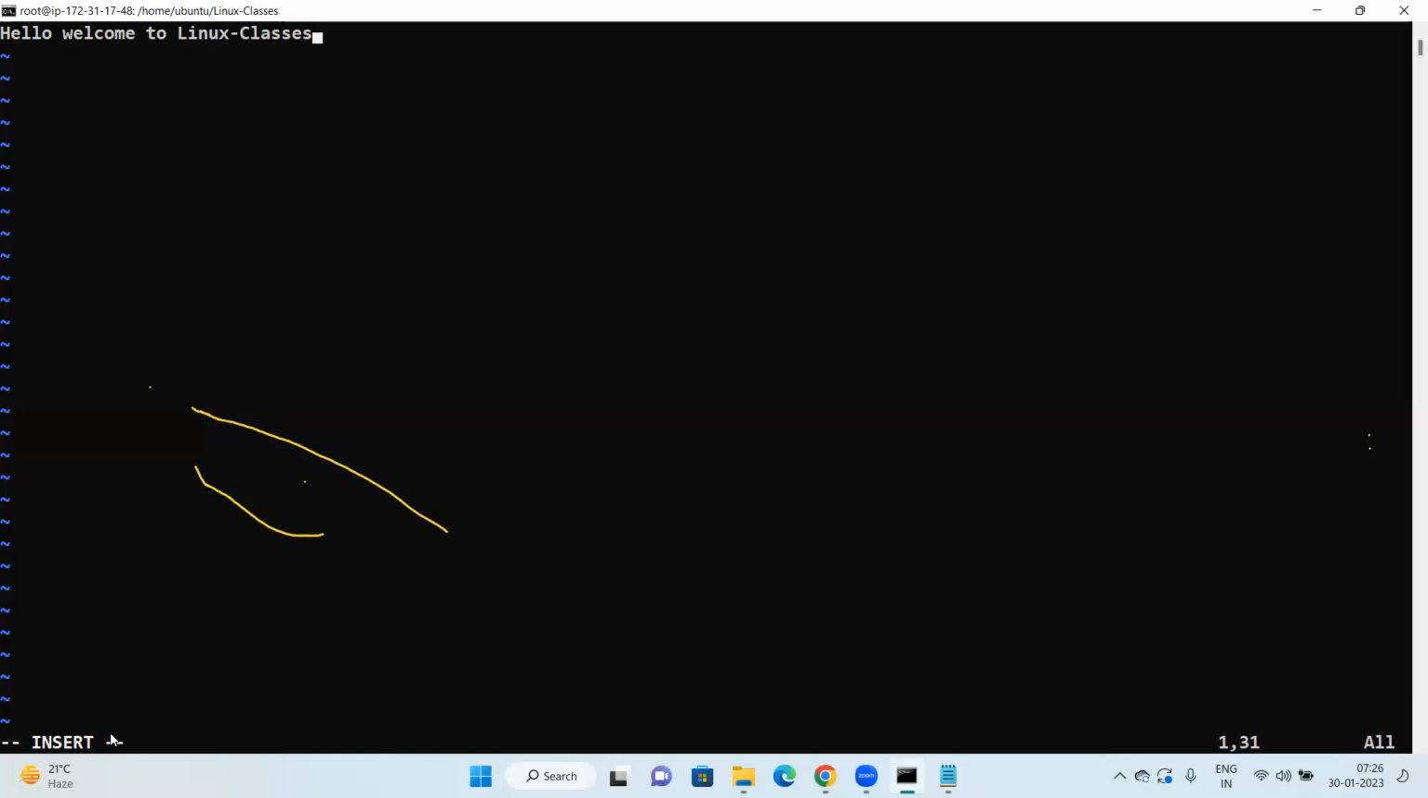The first thing is to press Escape, then colon, then WQ. For saving purposes, first press Escape, then colon, then WQ. W means write, Q means quit. Inside the file we insert some data, then we quit the file here.